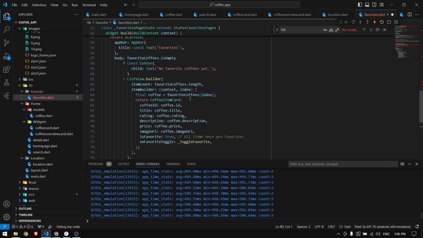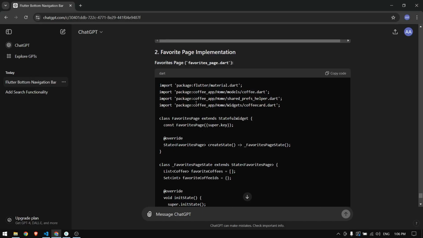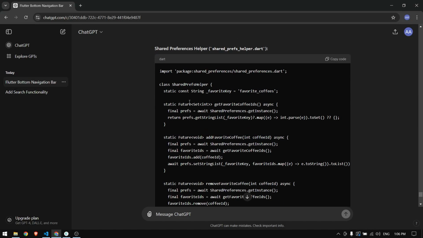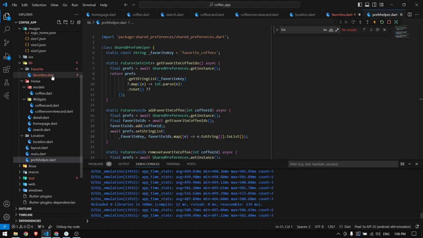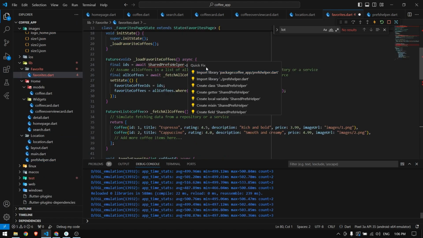I will copy and paste it. Up here we have shared pref helper, which it has created as a separate class for managing the shared preference. This is actually good. I will copy it. I will save it, and now if I come to here and I can import that.